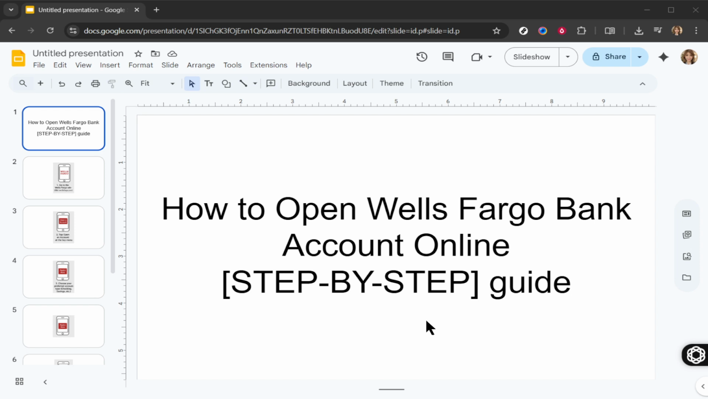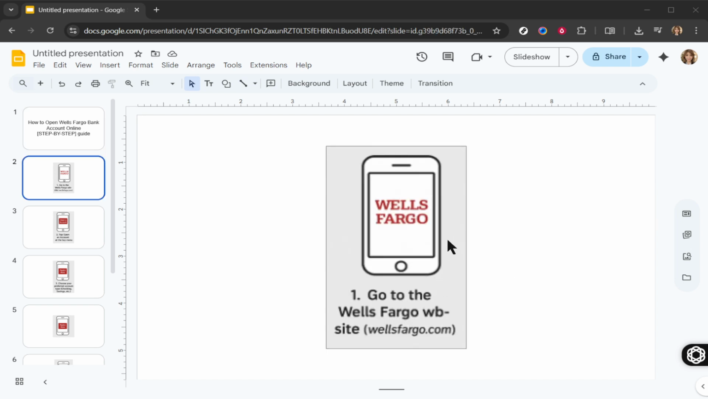your home. First things first, open up your preferred web browser and navigate to the Wells Fargo website by typing in wellsfargo.com. Once you've arrived on their homepage, you'll want to look towards the top of the page. Here, you'll see a menu bar. Go ahead and click on the option that says Open an Account.